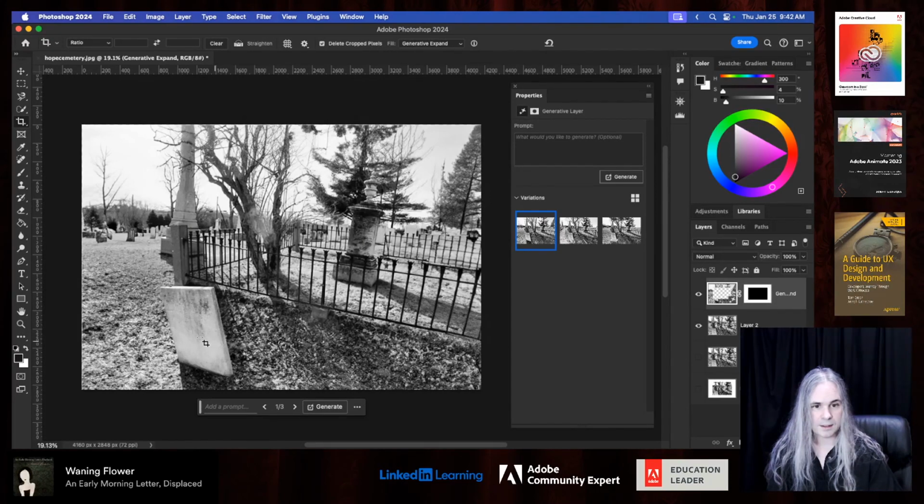It's decided that this stone ends right here, which is probably pretty accurate. One of the nice things I like about generative expand and generative fill inside of Photoshop is if you do have shadows inside of here, like from this tree, this shadow is generated by Firefly, right? So it's done a pretty okay job at rendering these shadows, right?